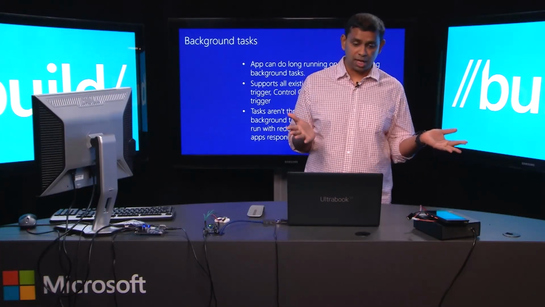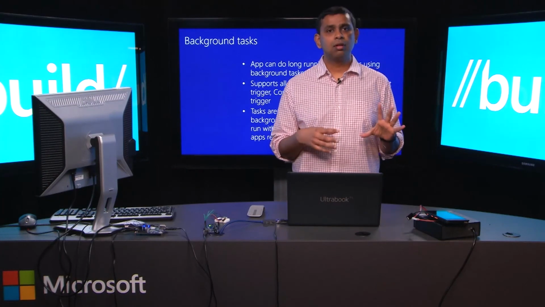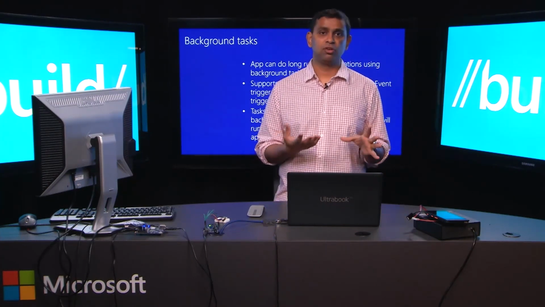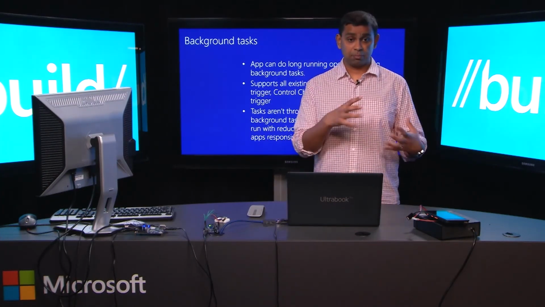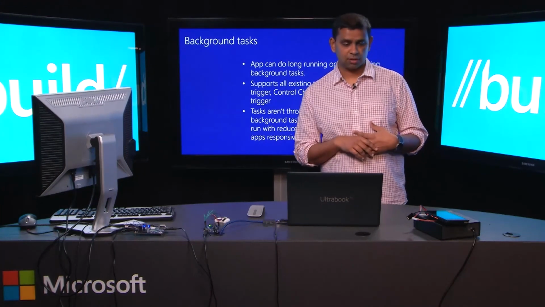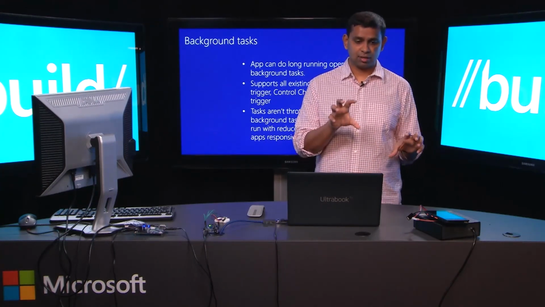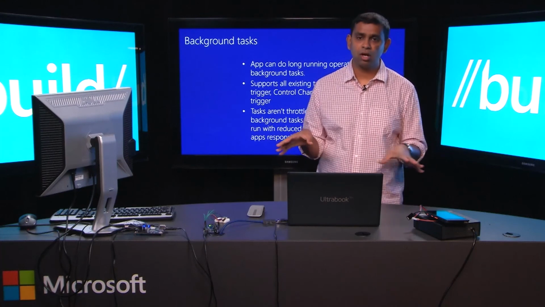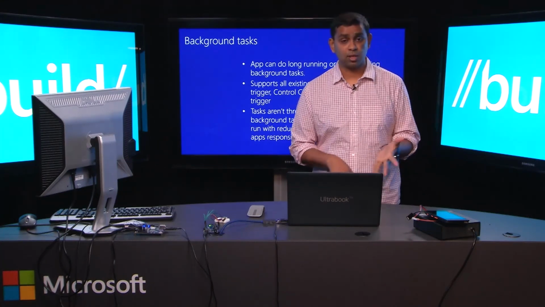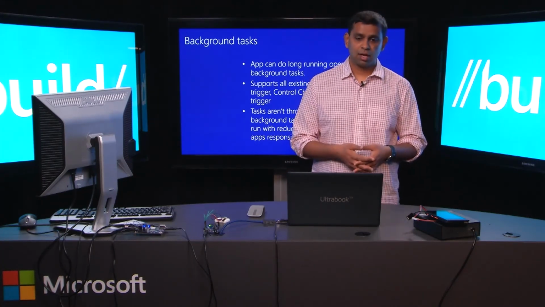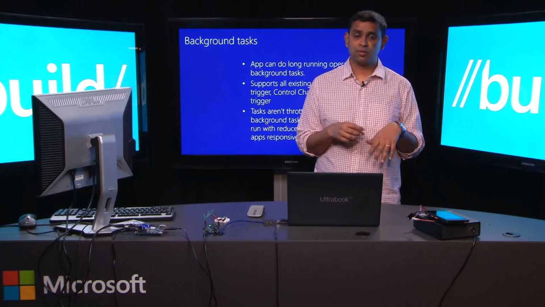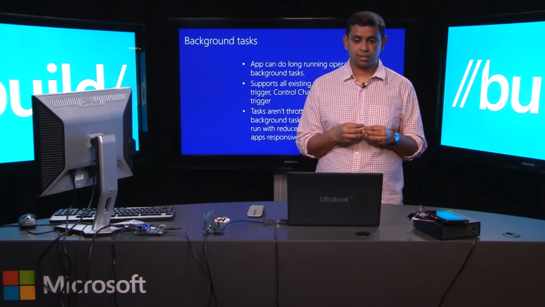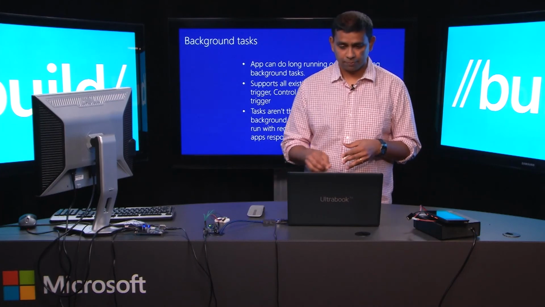An important note here is that tasks are not throttled like other system background tasks. There is no CPU time quota, but the caveat is that it may run with reduced priority to keep the foreground apps responsive. This applies across all device protocol APIs like HID, USB, and serial, of course. So you can now start using background tasks without actually getting throttled.